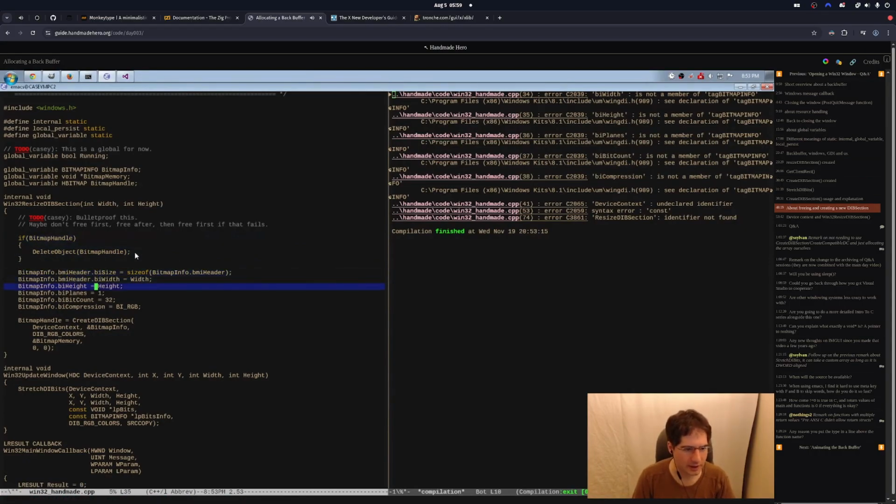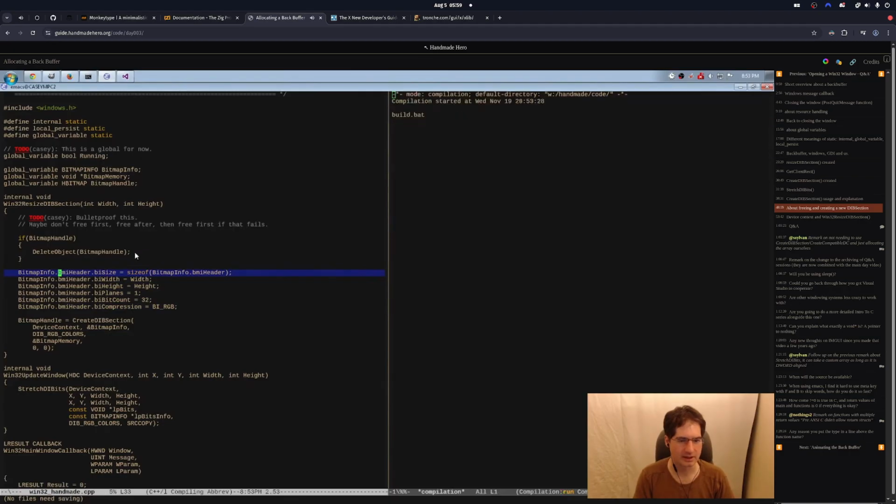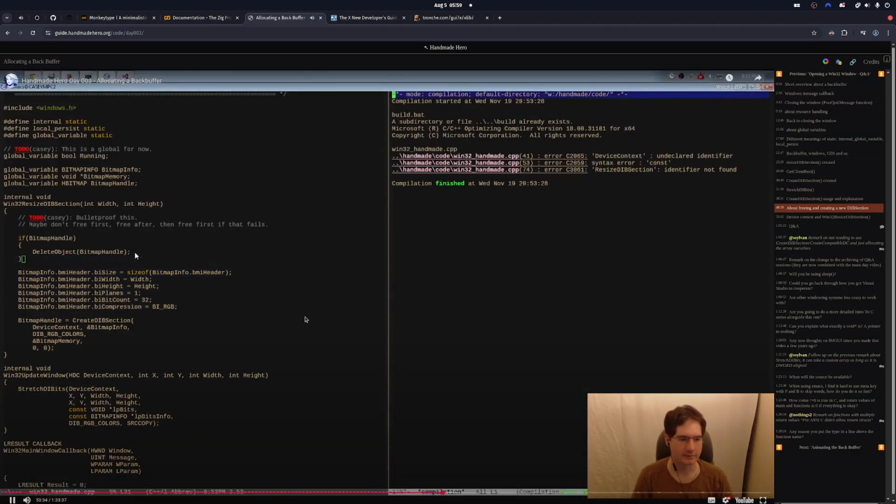Oh, and I also forgot here, these are all in the BMI header, right? These are all in the header that we're setting here because this actual bitmap info thing didn't have any actual stuff in it. So there we go. Okay, so we're going to go ahead and delete this object here.